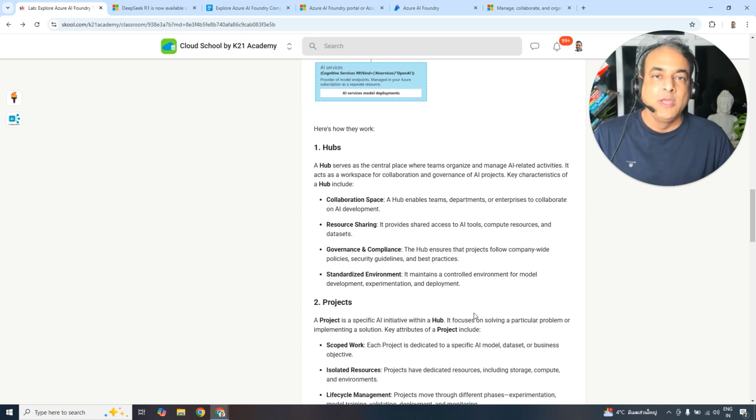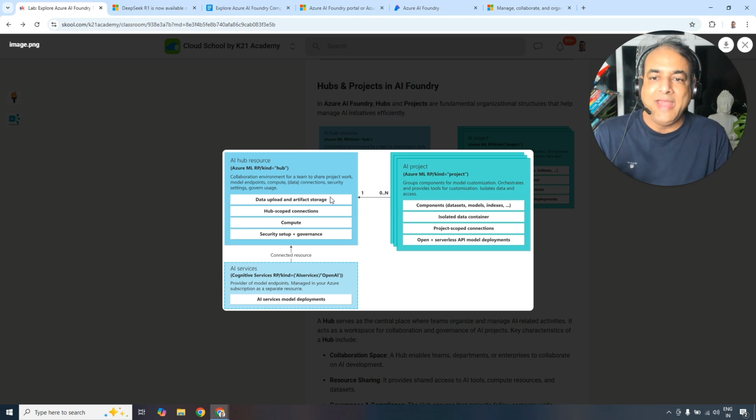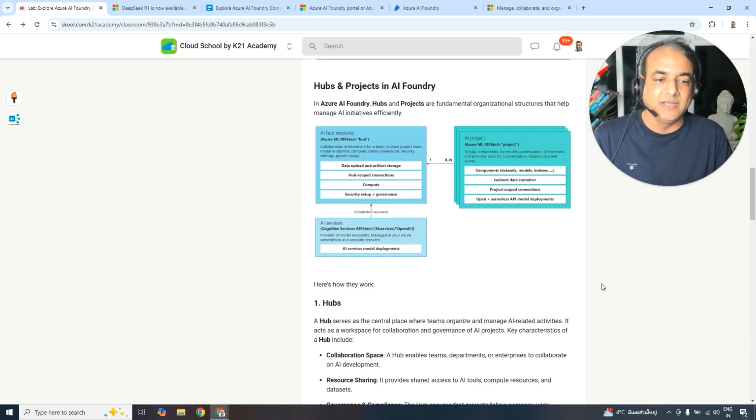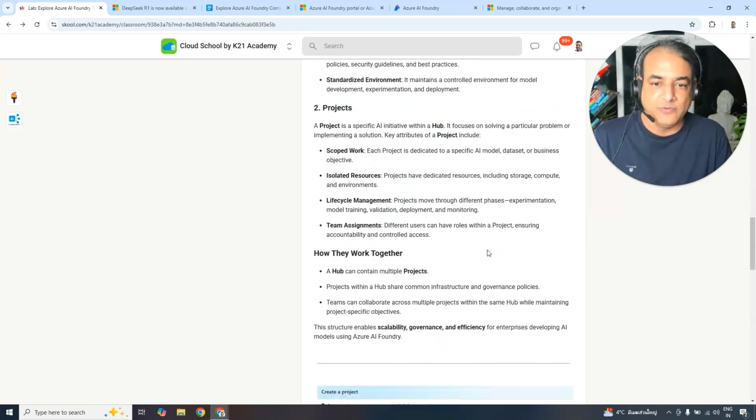Now within a hub, you create one or multiple projects. So if you look at the architecture of this, a hub can have zero or more projects in each hub. Also in a hub you have connected resources. This is where your OpenAI or Azure AI services will be integrated, and you'll understand them when we actually go and perform them as well.